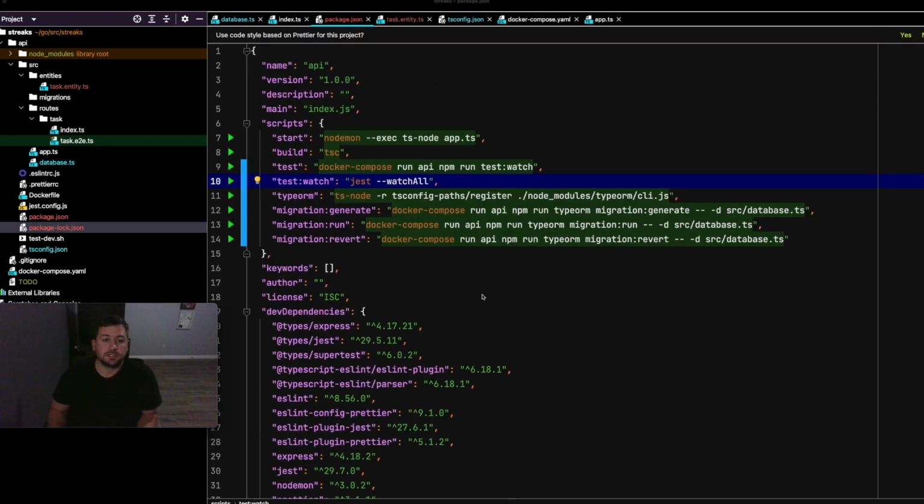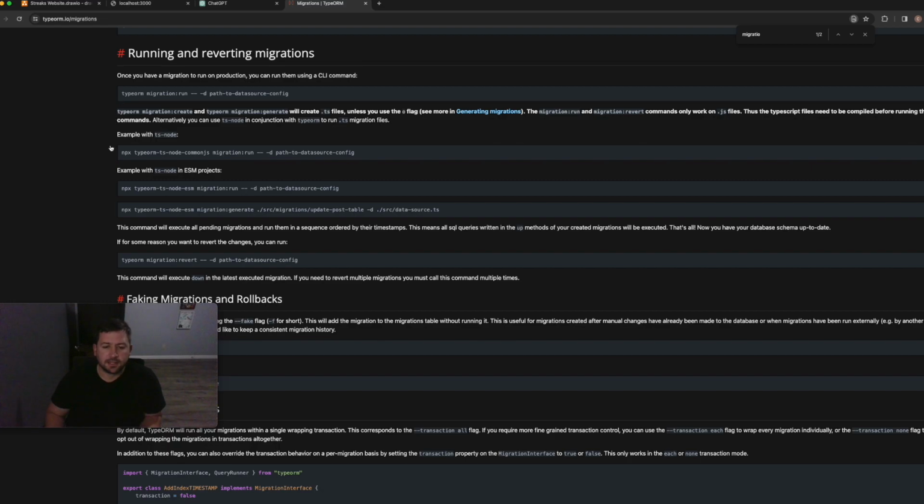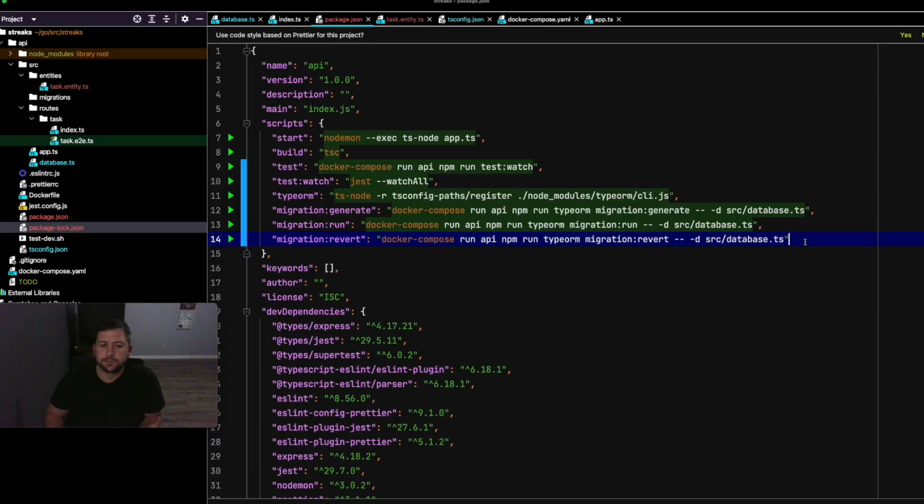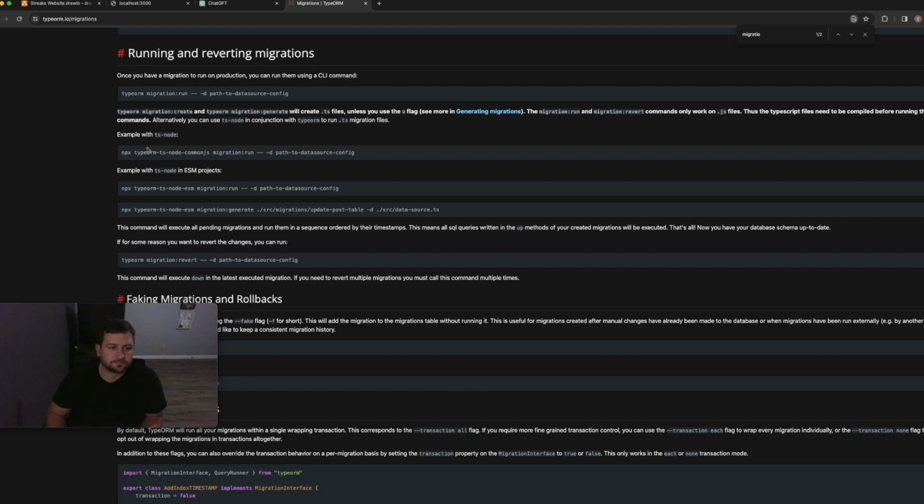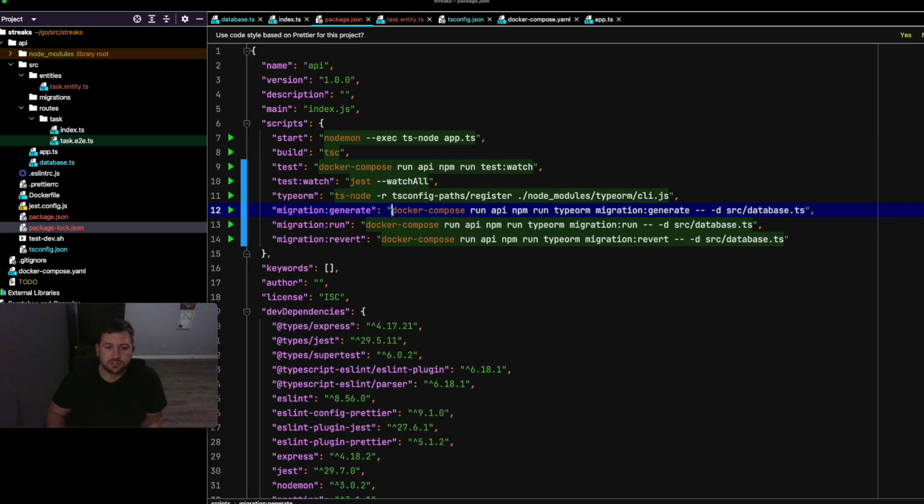So how do we actually get TypeORM to generate our migrations for us, generate our schema? I've gone through the docs already, and I've added a couple new scripts that we can run. Just as a note, if we ran these scripts directly as they list them here, they would be run on our host container. So instead, just like our test, we are going to use Docker compose and run each of these migrations on our API container.